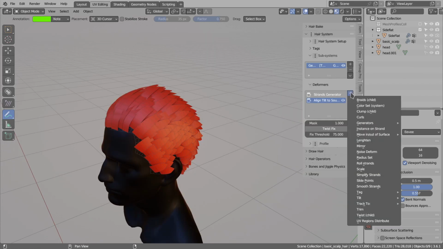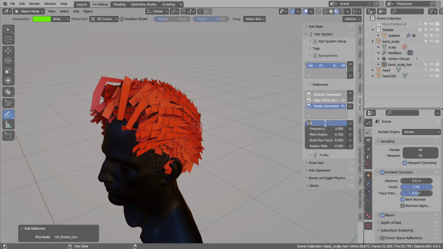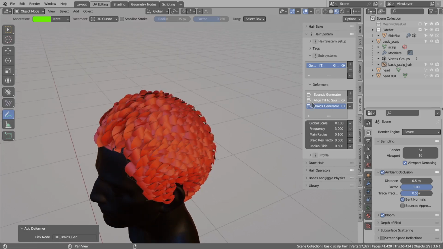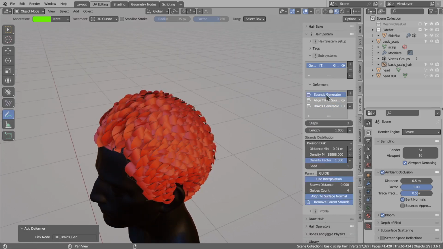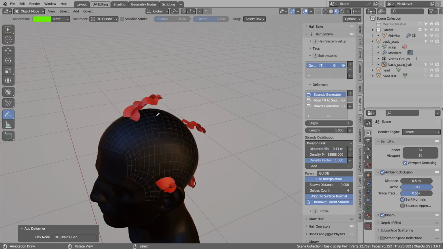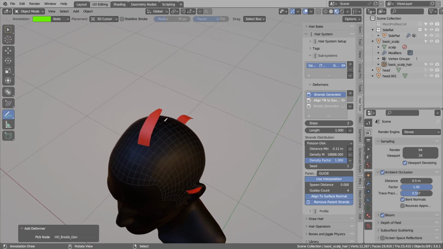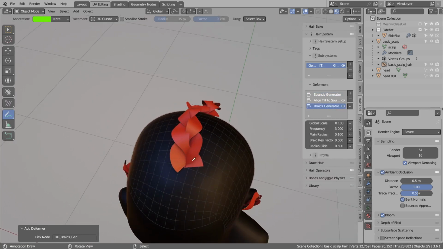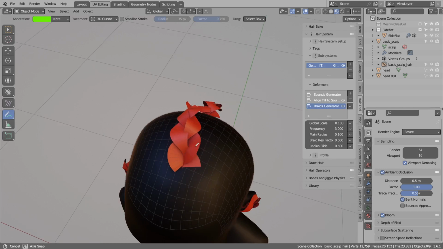So now I will add next deformer in the generator. There is Braids Generator, and as usual, first reduce the global scale and tweak this to your object size. We have too many strands, so I will increase spacing between strands like so. And now we have a few strands, and if I enable strand generator, each of this strand is duplicated 3 times, and then the braid is created.